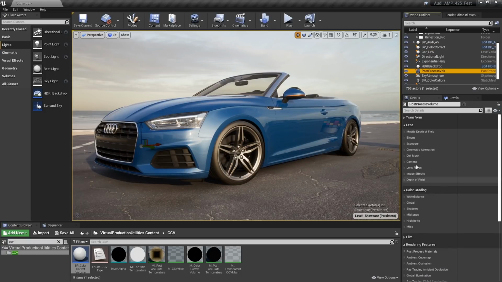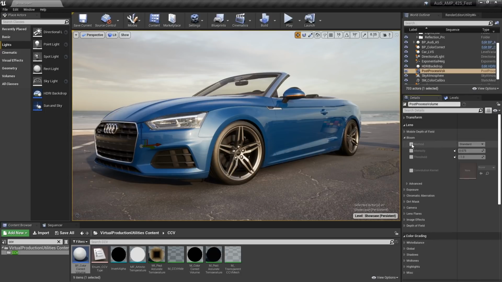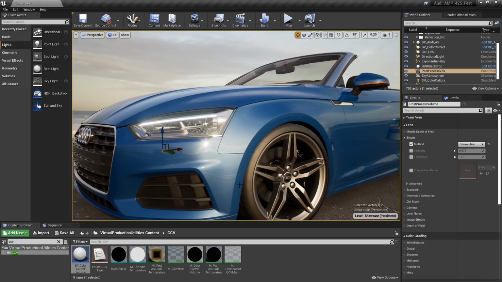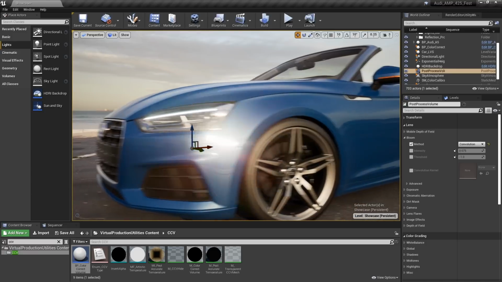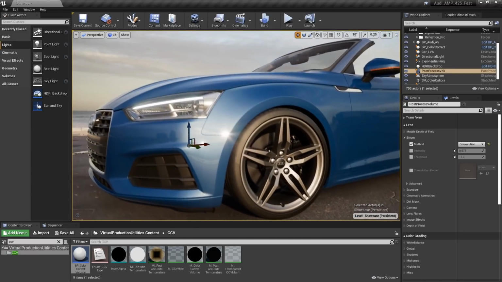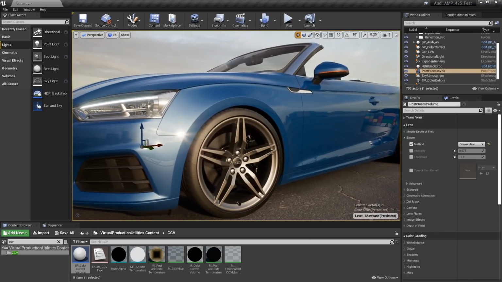The first thing that I'm going to do is change the bloom model. Instead of using the standard bloom for automotive stuff, I always like to switch over to the convolution, and that's going to give it this really nice little star effect where the sun's hitting. This does cost a few milliseconds, but I feel like it's really worth it because that overall bloom just looks so nice and so realistic.